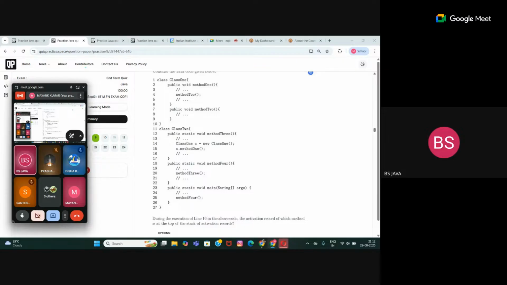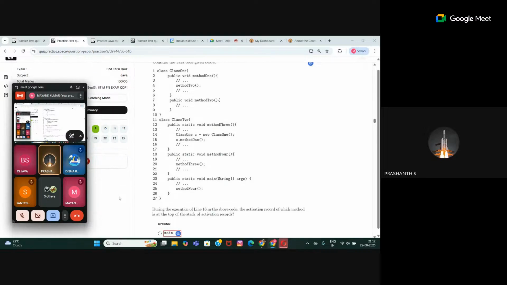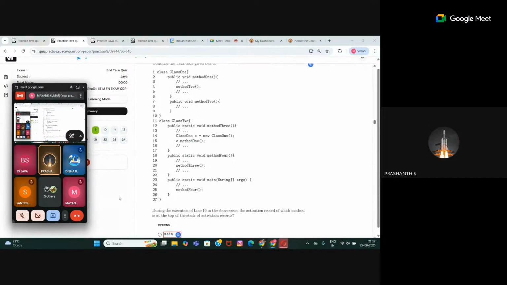But in method 1, we'll call method 2, right? Yes, ma'am, but at line number 16 it will be complete, so we'll remove method 1 and method 2. Basically, main method, method 4, method 3, and then 1, 2, 3, we are back, right? Only 3, right? But here we have the constructor call. So, ma'am, total 4, right?